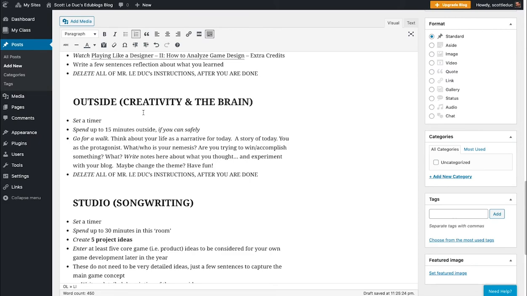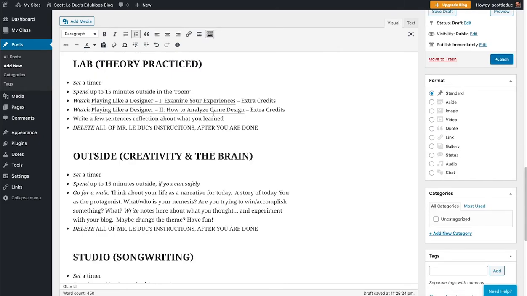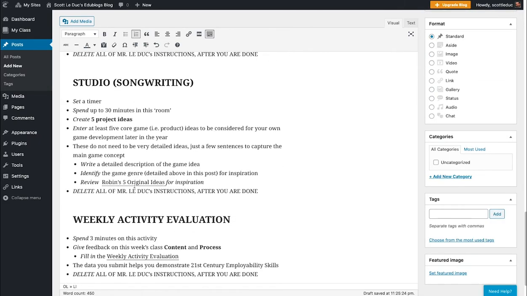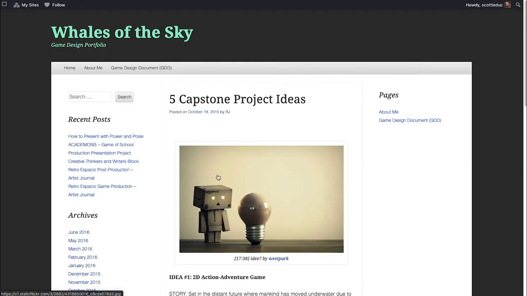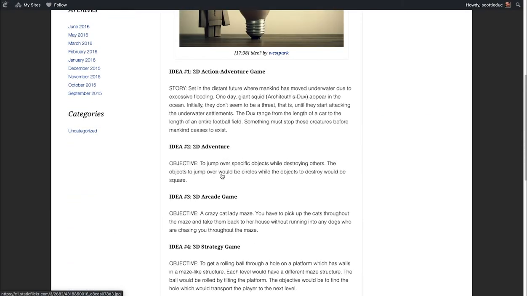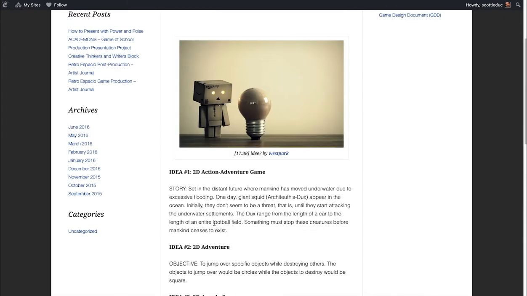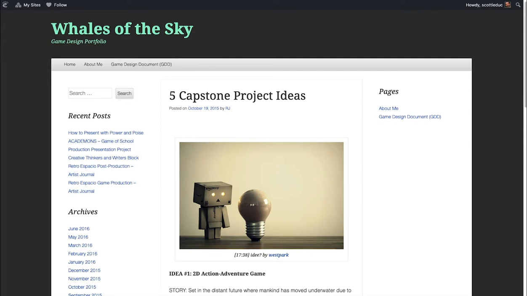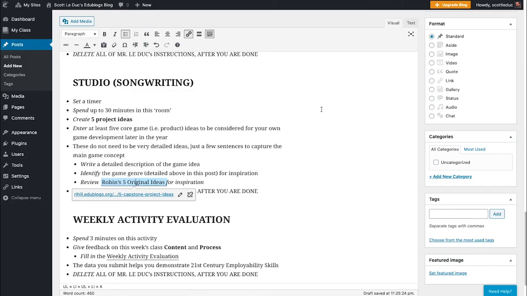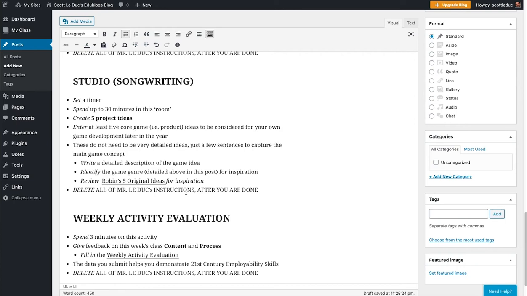Okay. And if you'd like to see an example, whoops, where'd I go? Right down here. Oftentimes I will have examples from my former students, and you can come over here and see what Robin wrote to give you an idea of some game ideas. I like her headings that she put in here, and then the objective. It's real straightforward. And so you can read through that. And I think that's pretty neat. So that is one idea for inspiration. Then delete all my instructions, but leave your content.